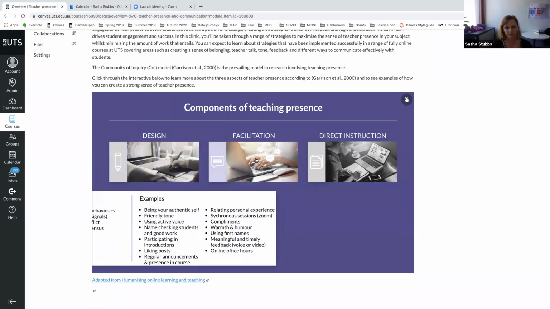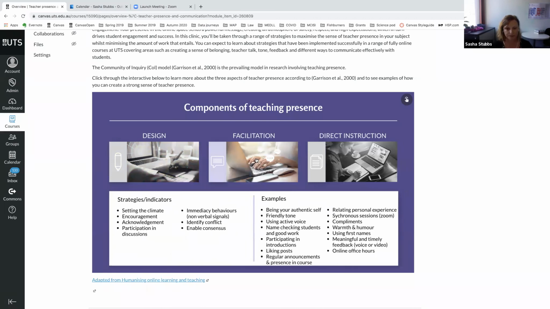And then just as an overview, facilitation is more your active encouraging of students to engage with the course and the content and each other. So it's setting the climate. That's things like providing encouragement and acknowledgement, participating in discussions, and even non-verbal signals like liking people's posts, and helping to create a sense of consensus or clarify any conflict or confusion.